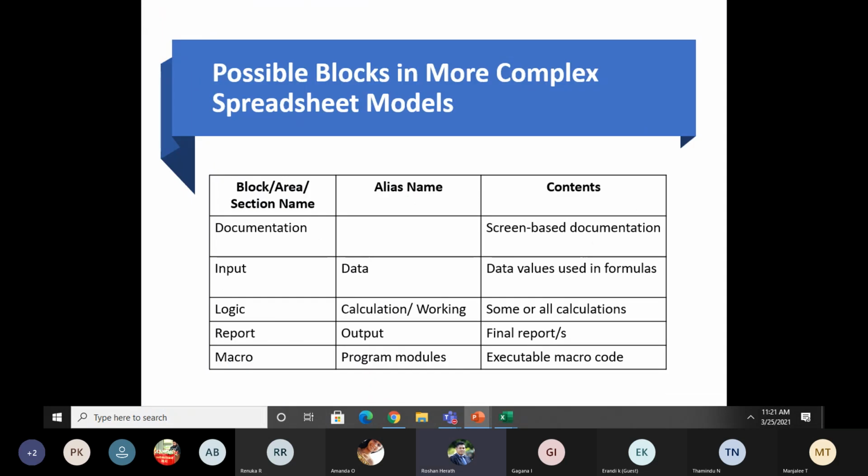Right, these are the blocks that we call in a model. So when you come to a model, these are the different blocks or areas. As I said, there's a documentation area. So in the spreadsheet package, in the spreadsheet, you need to dedicate a certain area for documentation.